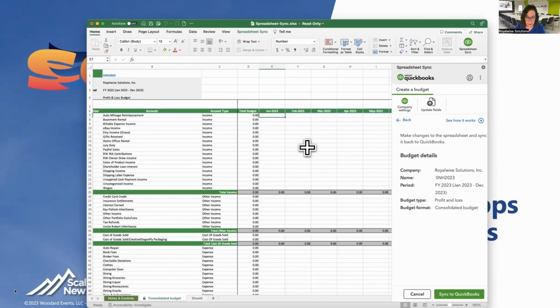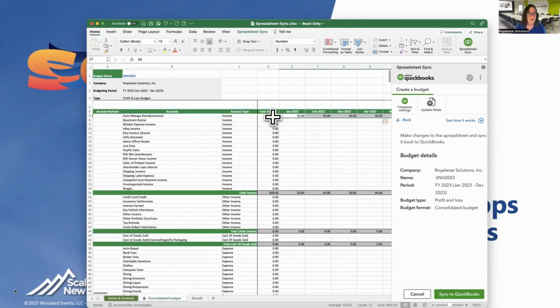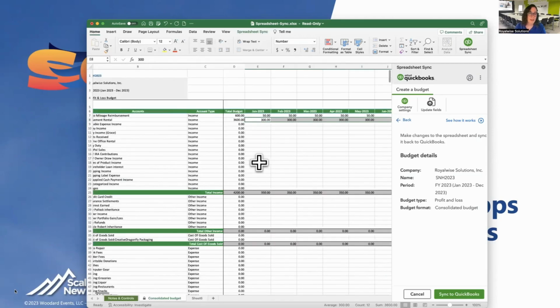So if my auto mileage reimbursement, maybe it's $50 a month, I can take that and spread it across using the autofill handle. And now it puts in the budget for the $600. Now for renting out our home office, it's $300 a month. Same deal. I can go ahead and fill this across. You can use your autofill handle. You can use any of the tools that you like using in Excel in order to do that. And so you get the idea.